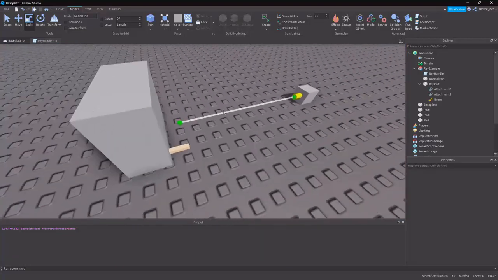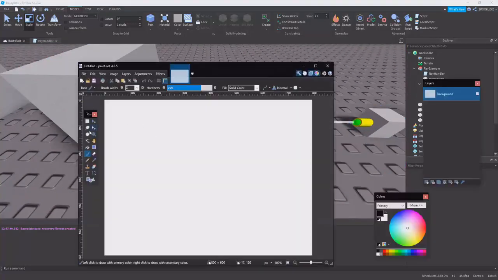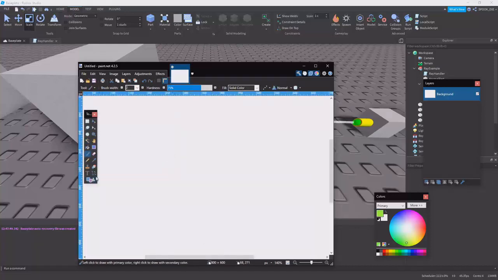So actually I can show you in Paint. Oh, Paint.net. Oh well. So let's say you have your wall here.